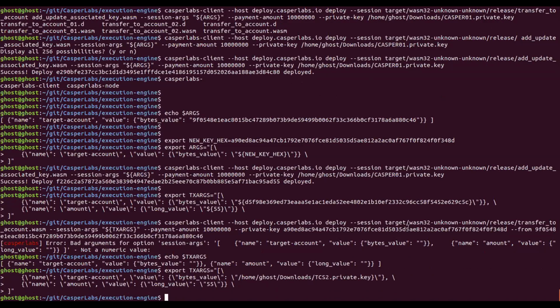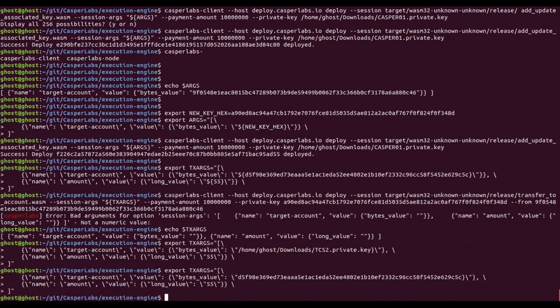That is correct there. So when I was saying you need to change your private key, I meant in your deploy command. You see, after payment amount, you've got dash private key. That's where you need to put that path. Okay. That's where I put that in the wrong spot. Exactly. So your args look okay.